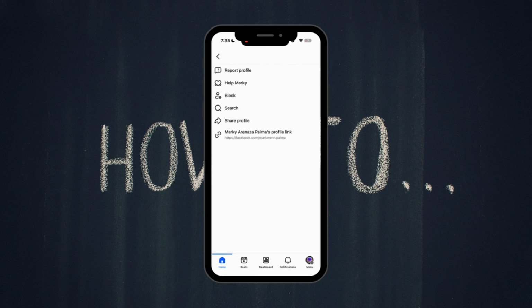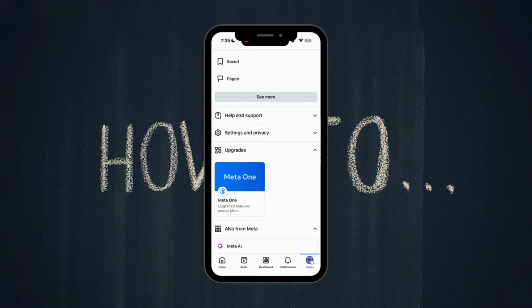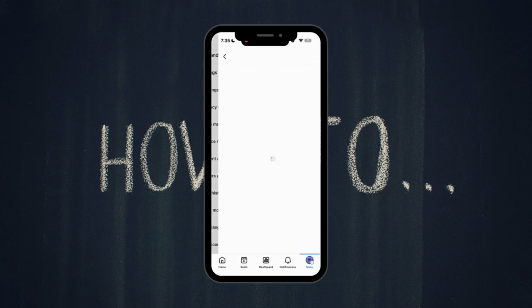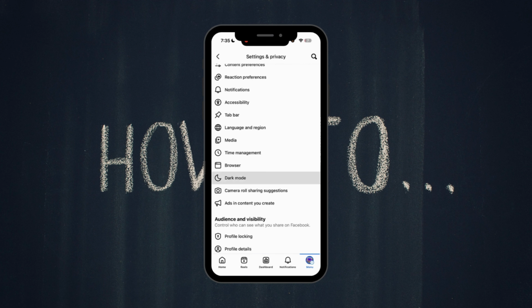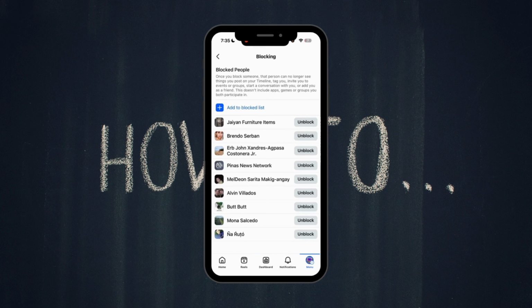You can also block someone from settings, so click your profile in the bottom right corner, then scroll down to settings and privacy. Then select settings. Now in here, scroll down to audience and visibility and select blocking.